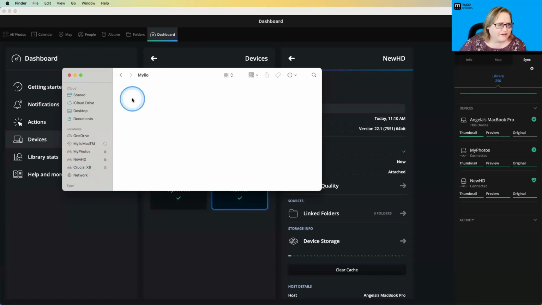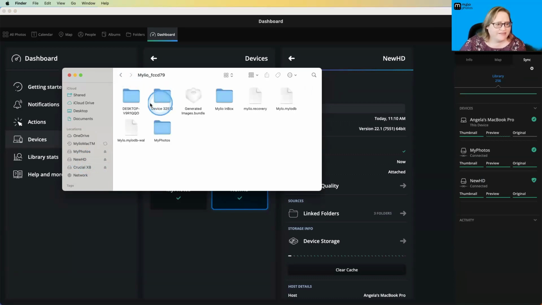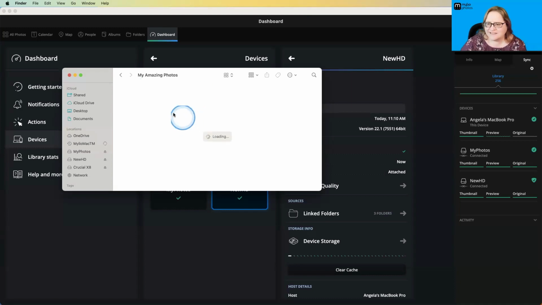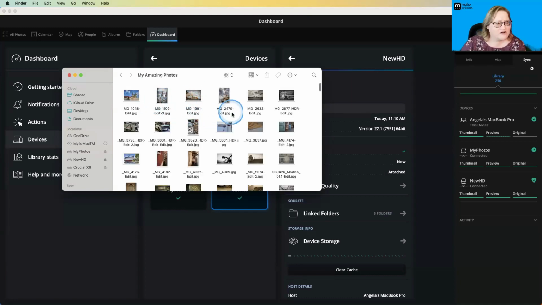So if I go here to my Mylio folder, right now that's empty because I didn't put anything in it. But if I go into this folder here, here's that My Photos from my other drive and my Amazing Photos. It may still take a little while for everything to populate, but there we go. Mylio has already synchronized all of those originals from the My Photos drive to my vault. So they live now in both places. Mylio knows that they are in both places. It's referencing the original location and it's backed them up to my vault.